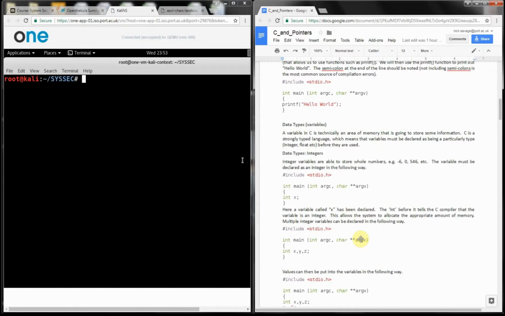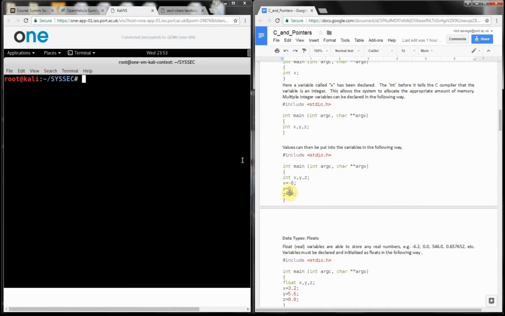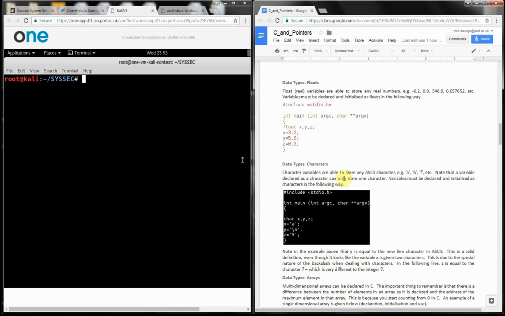So that's all pretty basic, and we move on to declaring variable types, and I give an example of declaring a variable of type integer, and multiple variables of type integer, so x, y, and z, and then I'm able to assign values to those variables that I've just declared. I can do exactly the same thing with floating point variables.